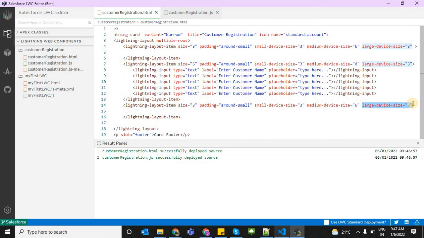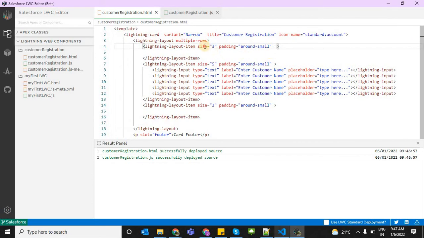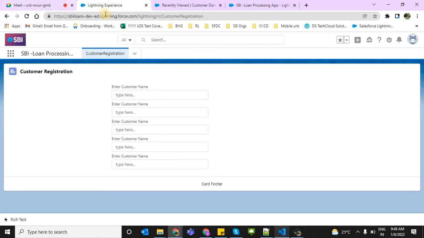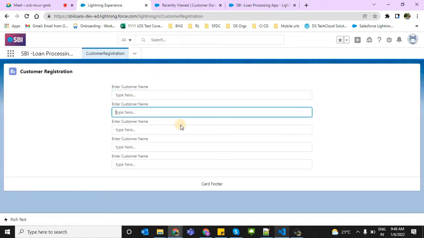By default, if you don't mention, it will take whatever size I'm giving here. If I give a size as 3, then it is applied for all the devices, mobile and different devices also. Now I'm giving size as 3 and then 3 and then 6 plus 6. Apply, refresh. So this is how it looks like now.